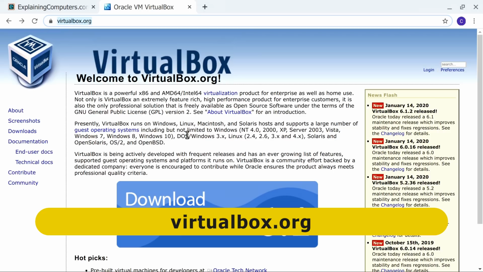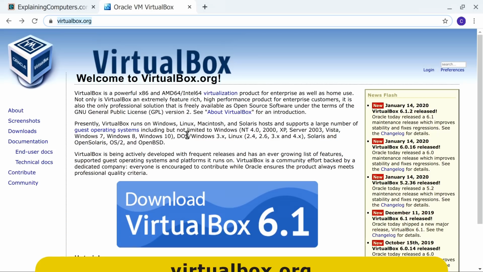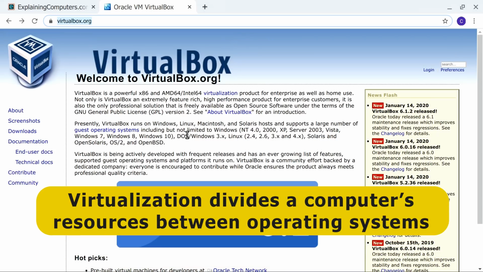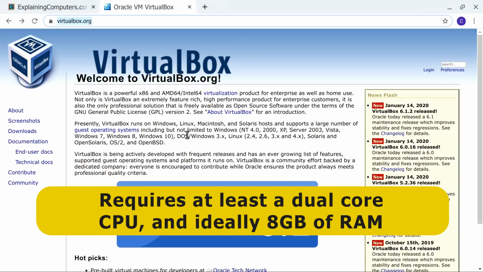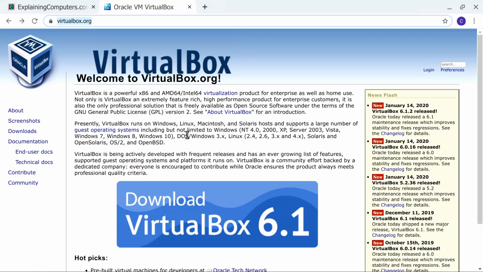Now, VirtualBox is virtualization software, which means it divides a computer's resources between two or more operating systems. And this means that to run VirtualBox, you need a reasonably powerful computer with at least a dual-core processor and ideally at least 8 GB of RAM, because these resources are going to be split between two operating systems.